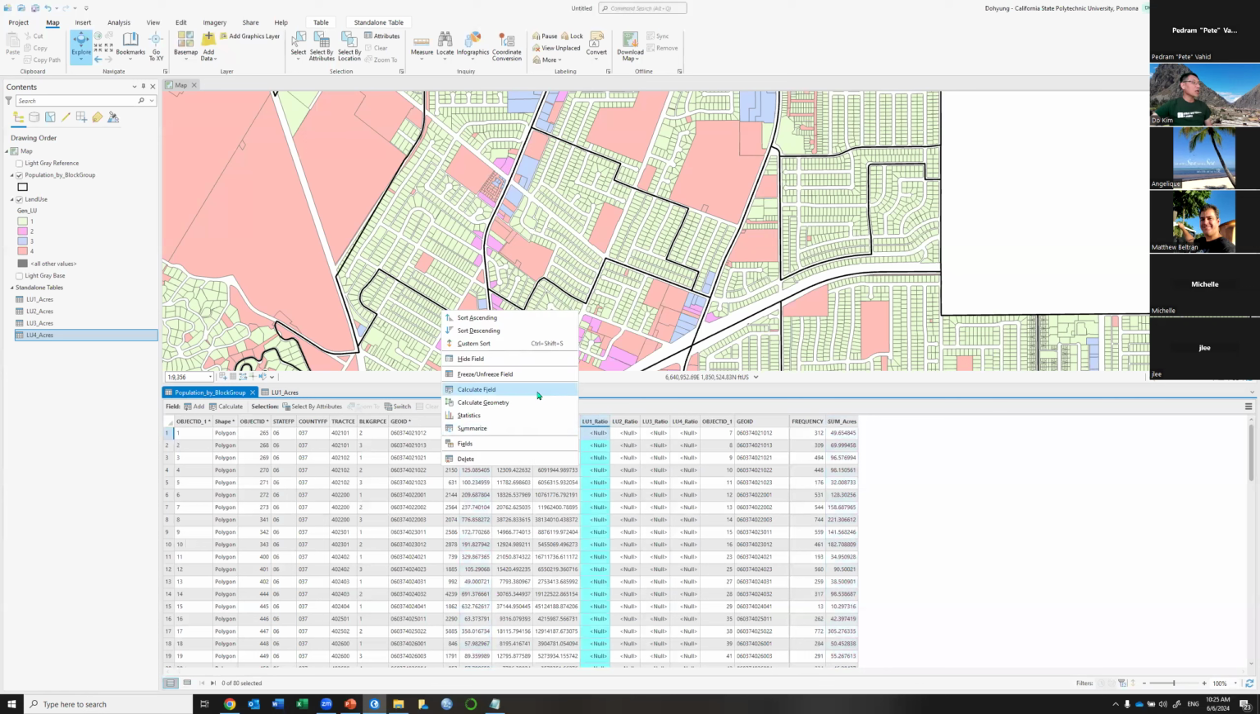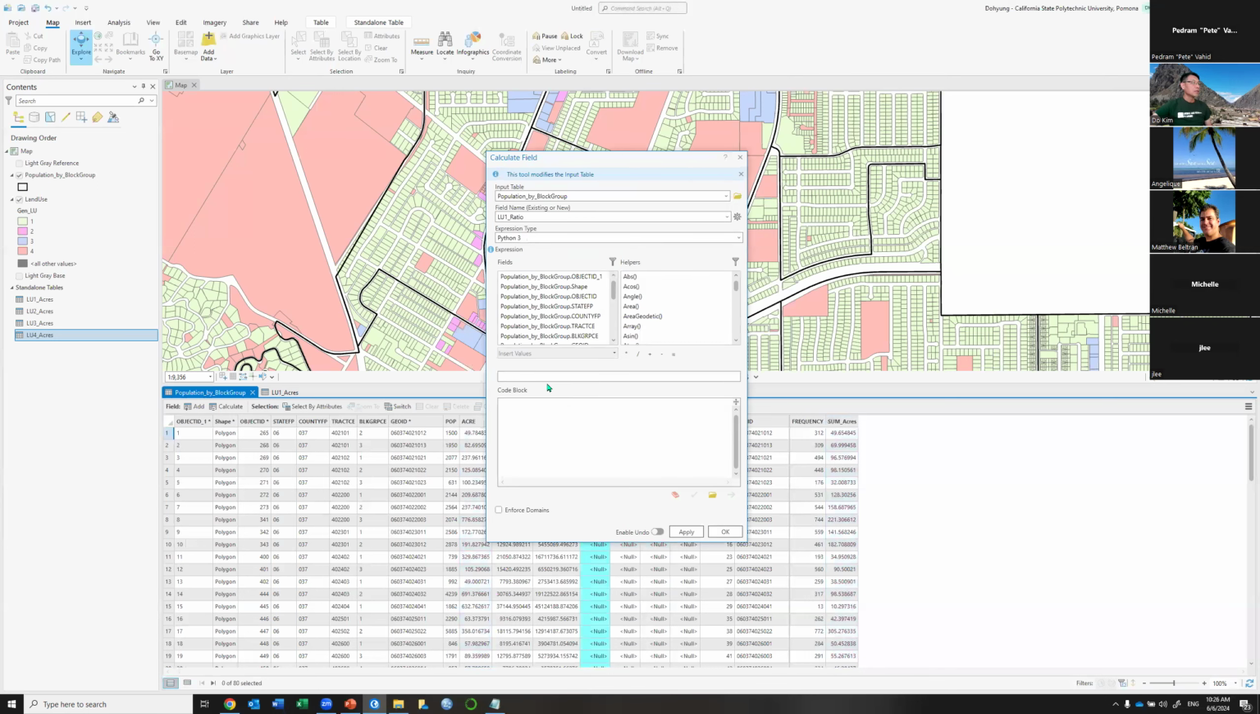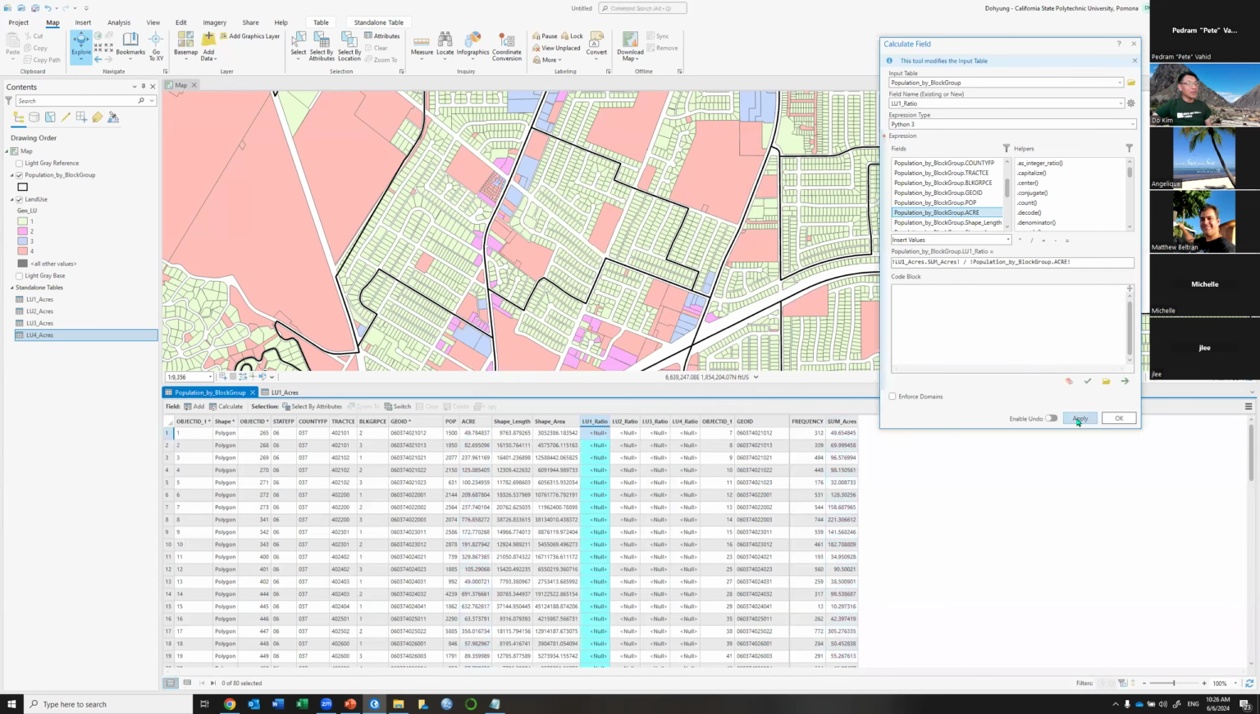So if I want to do the calculate field, sum of acres divided by acres, right? And if I apply, I will have a warning message, but let me explain that.